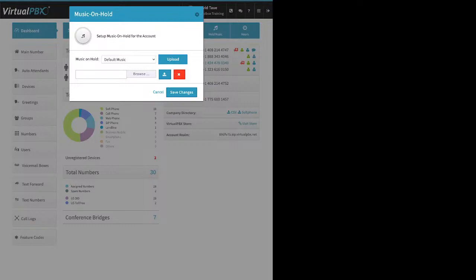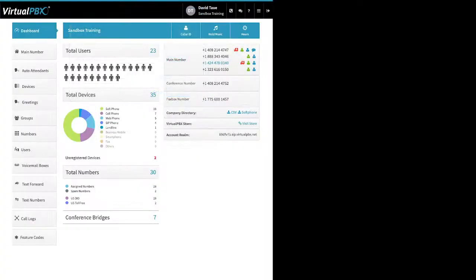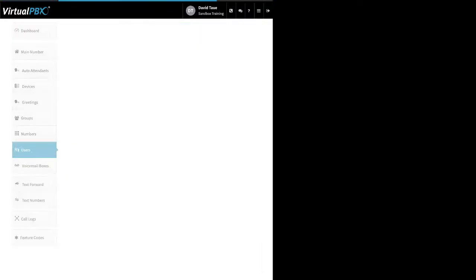Also, this is a pull down here. It would show any other media file you have on the account. So if you already have media files in place, you can choose one that's already there instead of uploading. All right, hours is actually part of a main number, so we'll get to that in just a little bit. Let's skip down here on the left to users.